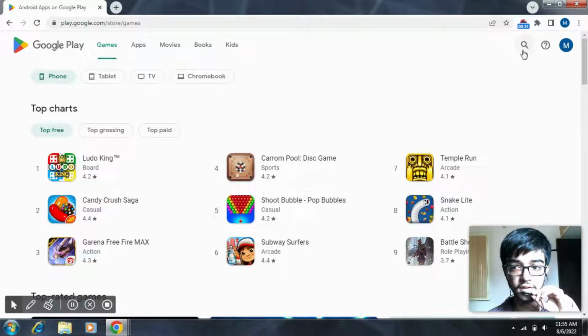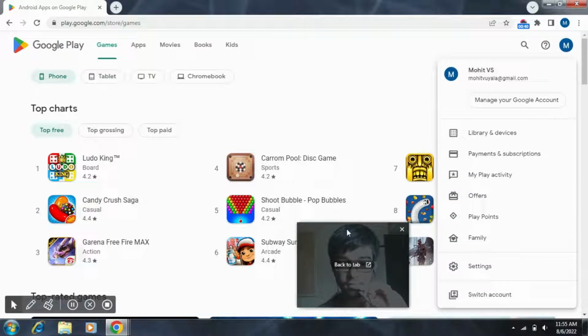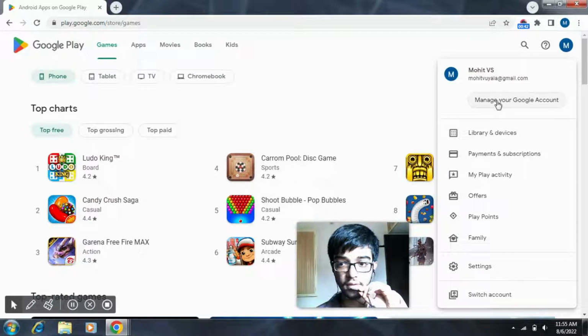Towards your right, you should have a search bar, a help, and a Google account. In that, you will have an option of managing your Google account, library and devices, payments and subscriptions, my play activity, offers, play points, family, settings, and an option to switch your account. Actually, you can access Google Play only and only if you have a Google account.